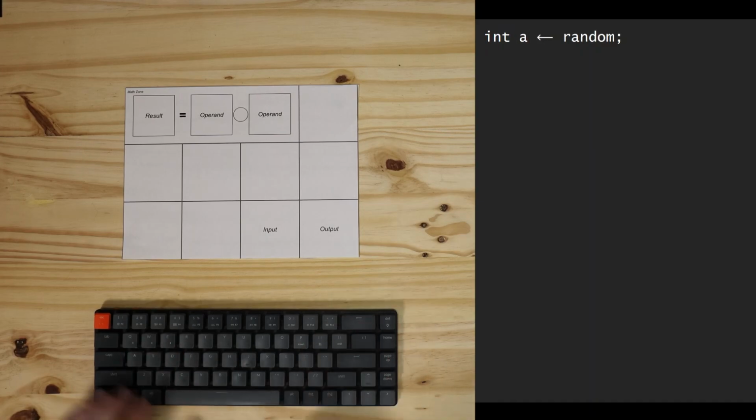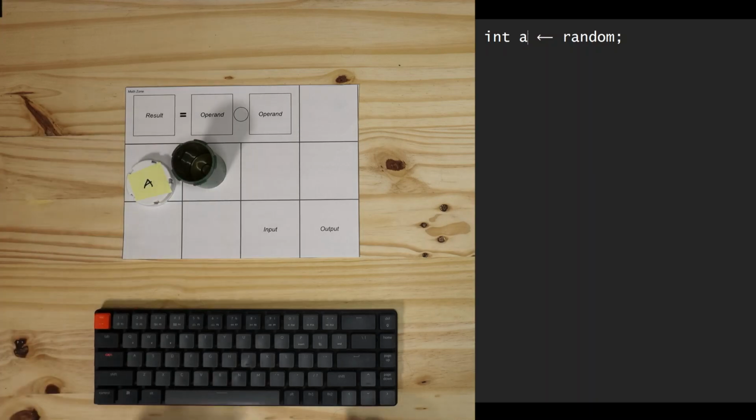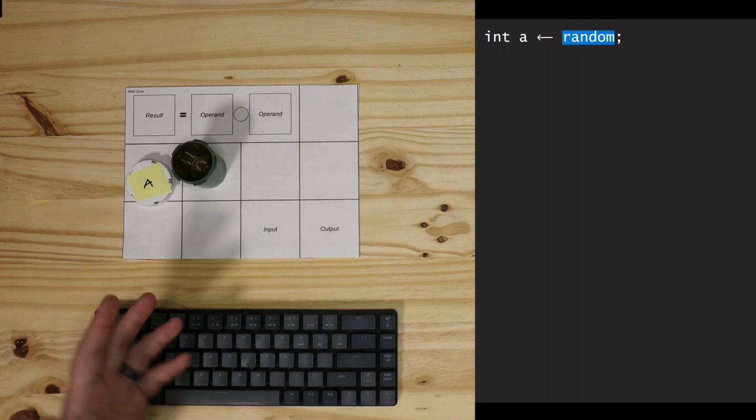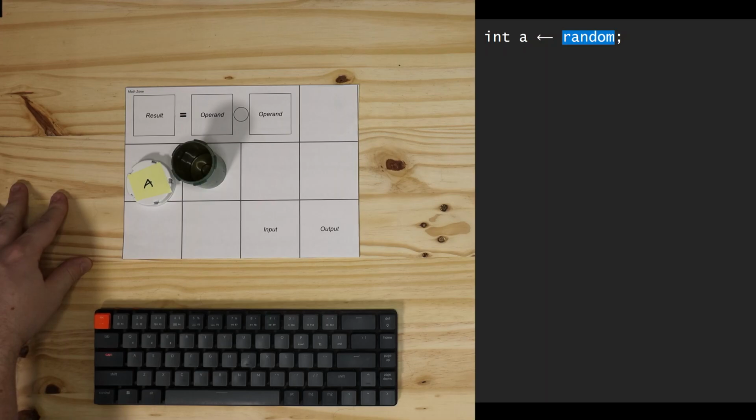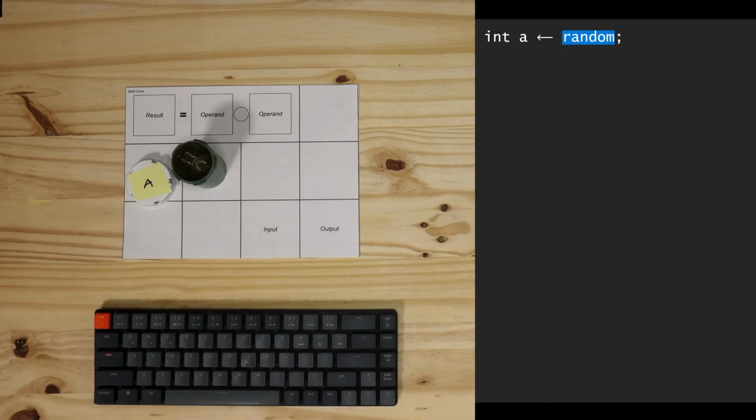I'm actually going to use the variable a here because I already have an a label ready to go. So we'll make a container with the label a, and now we have the random command. This is a command that's going to tell the computer to generate a random number. In our case, because we don't have a real computer, we will use a six-sided die. Let me go grab one real quick.